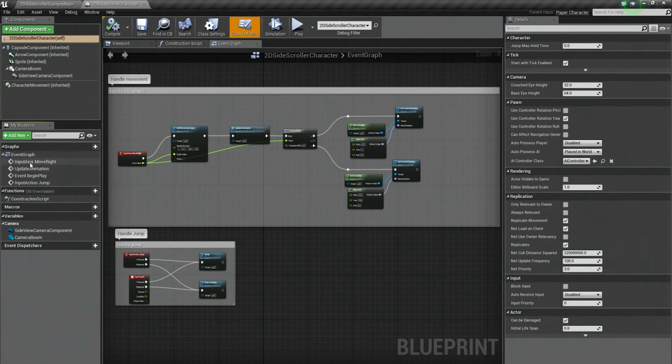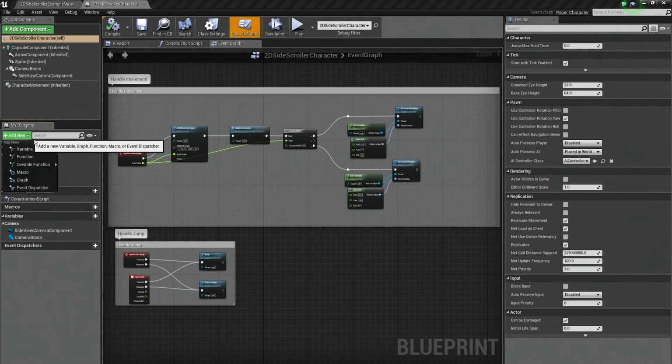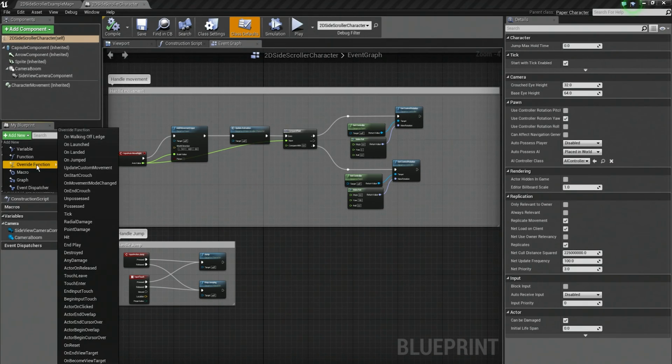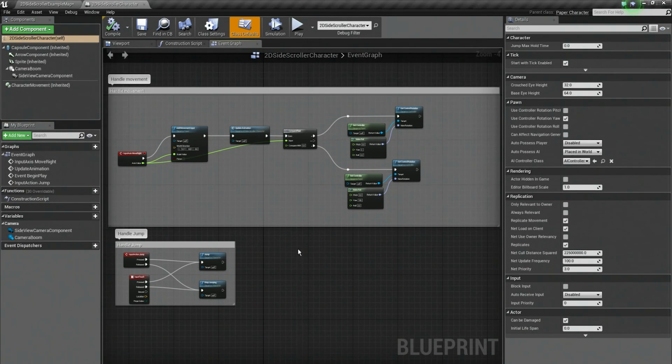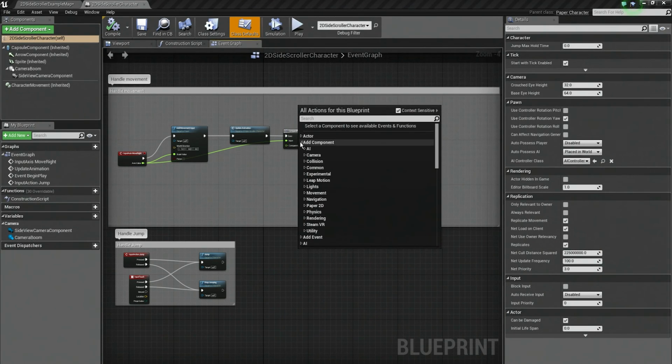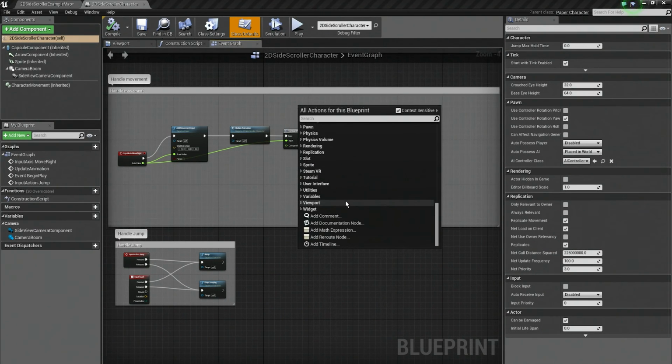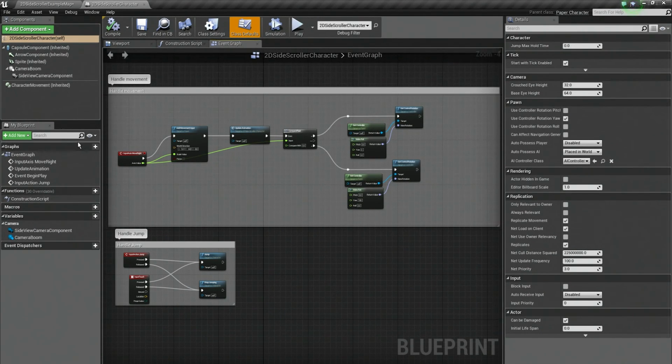Then Begin Play up at the top. Update Animation, Input Axis MoveRight, Input Action Jump. And we could also add new actions, different functions, variables, override functions. As you see, it's a very, very large set, and even here you can see a very, very large set of different types of stuff that we could add into our game to have it interact by simply passing through.